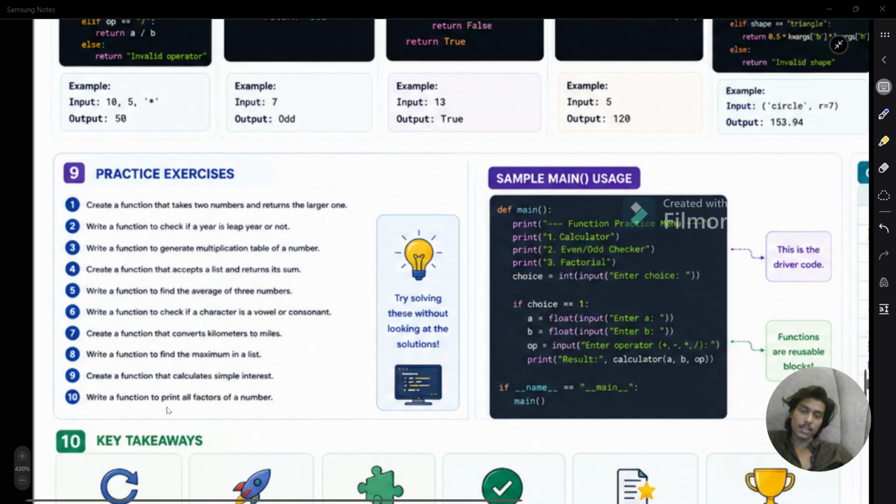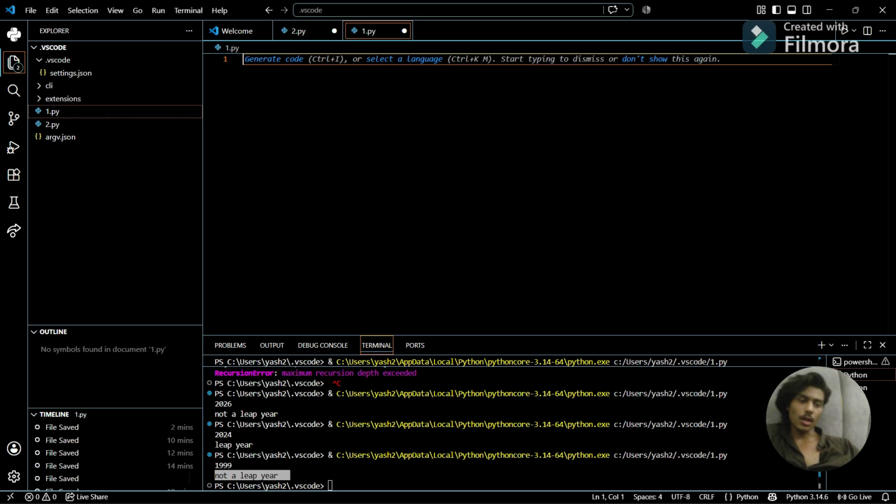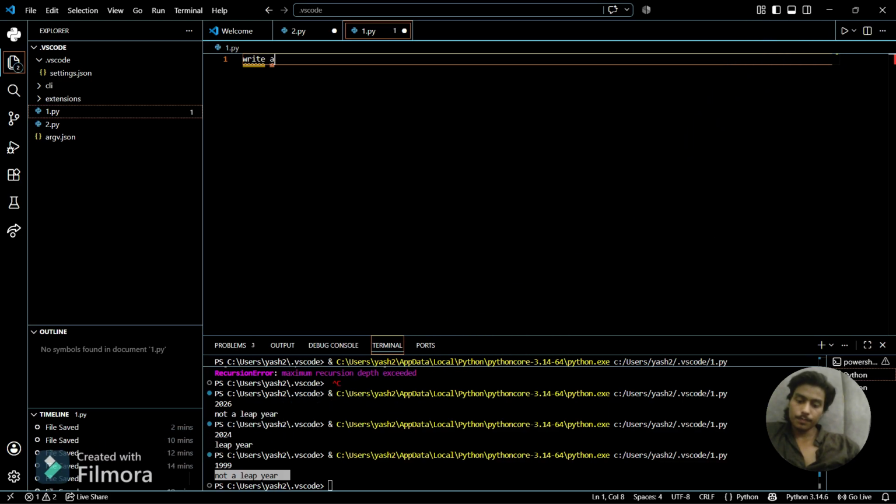So I am going to solve this question. If you can't solve that question, then only you have to watch the solution. Otherwise, try it by yourself. So now we are on VS Code and we are solving a question where we have to print the factors of a number. So what are factors? So write a function.